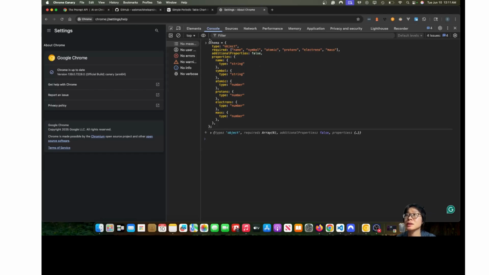This is the JSON schema of the structured output. So it is an object and name, symbol, atomic, protons, electrons, and mass are required fields. No additional properties. The type of name is string. The type of symbol is string. Atomic, protons, electrons, and mass are numbers. So far so good.